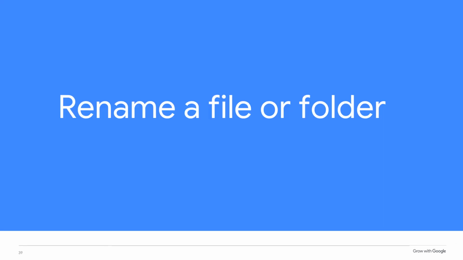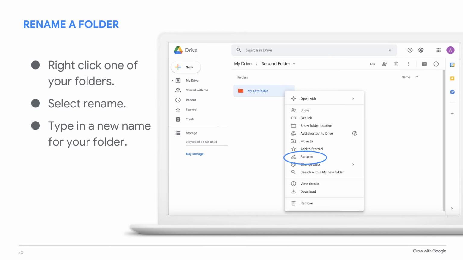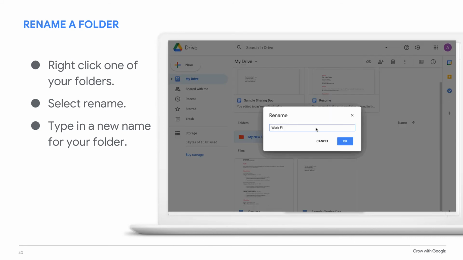After you've created folders, you're not stuck with them. You can rename a folder at any time or even delete them. So if your needs change, you can either change the names of your folders or get rid of the folder entirely. To change the name of a folder, right-click or Control-click on the folder to open the menu. Select Rename. Type in a new name for your folder, then select OK.